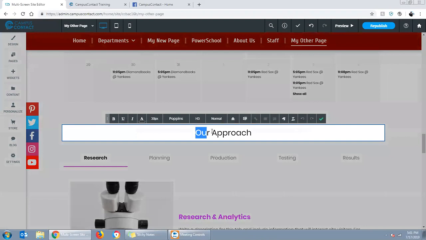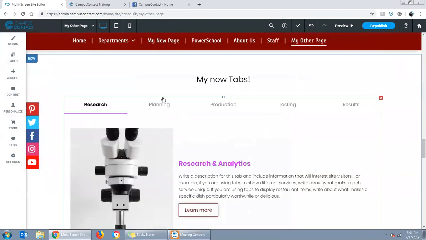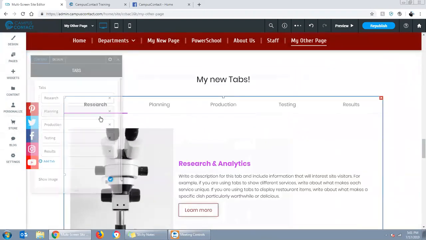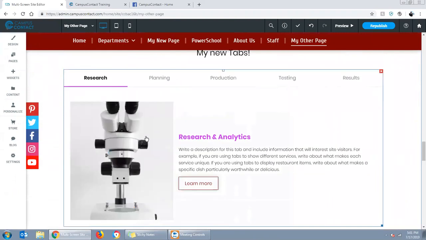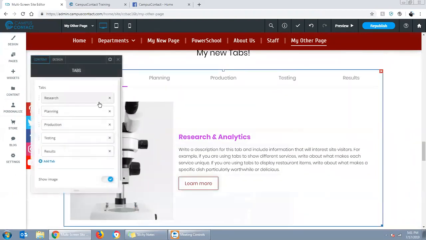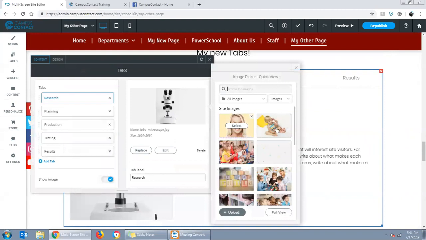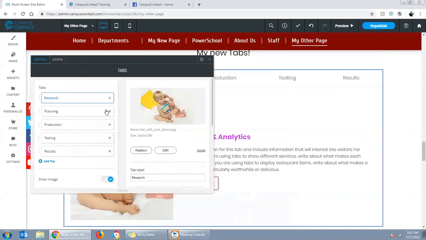By clicking on it and saying, my new tabs, and click on each tab to customize it, of course, to make it your own. And this tab's got a little microscope. I'll get it. We want that one again. We'll use a little kid on the phone there. We'll change these. I think you get the idea.